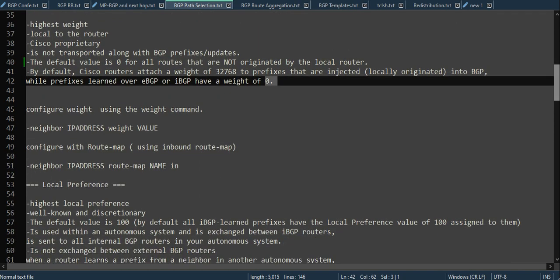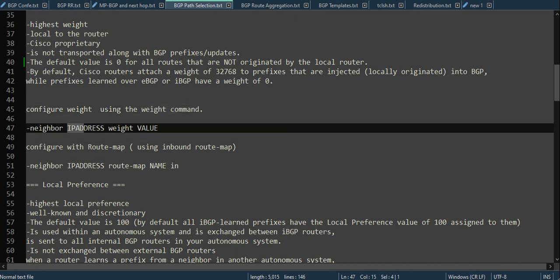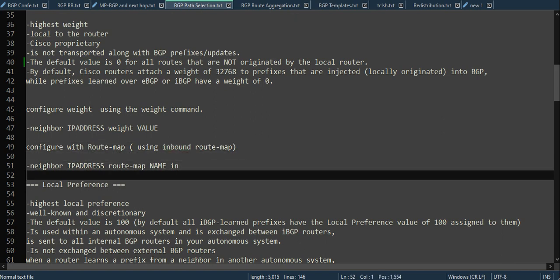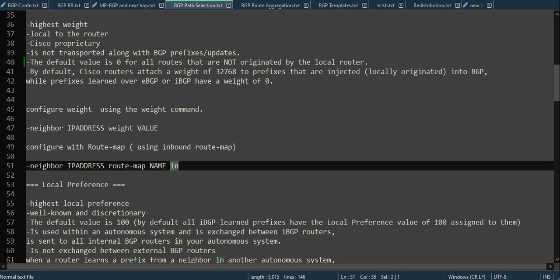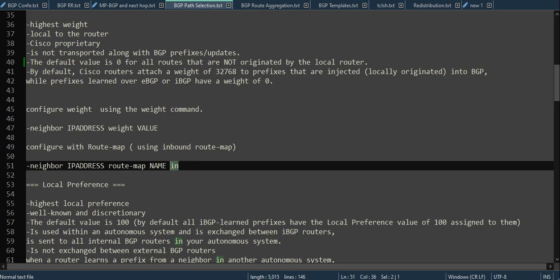Okay, we can configure weight in two ways. One is by using the weight command. This is neighbor, remote IP address, and weight, weight value. And the other one is by using a route map. This is an inbound route map. We configure neighbor, remote IP address, route-map, and inbound. This is inbound. Weight is for inbound routes.